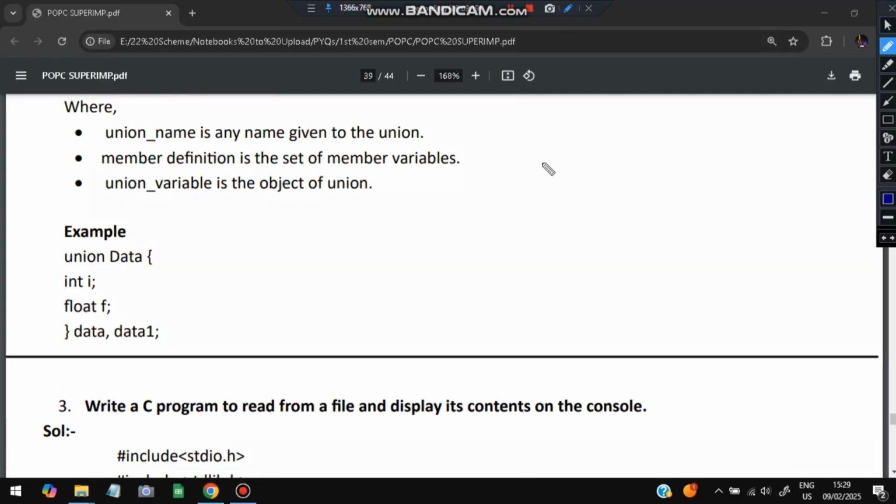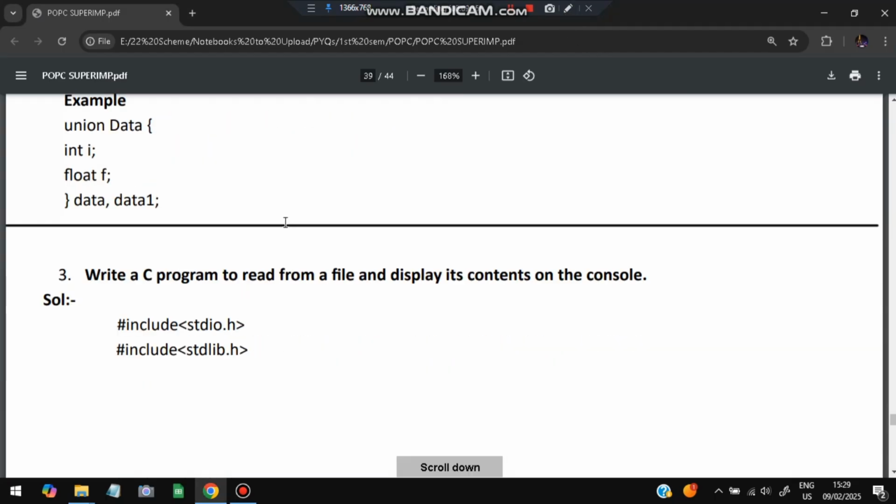If I store i is equal to 5, at that time in the union 5 will be stored. No matter if it is i or f, what is getting stored. Then I put f is equal to 9.5. Then this will become 9.5 and 5 will be lost here. That will be replaced, because it is sharing the memory, it is a union. So that's the difference.